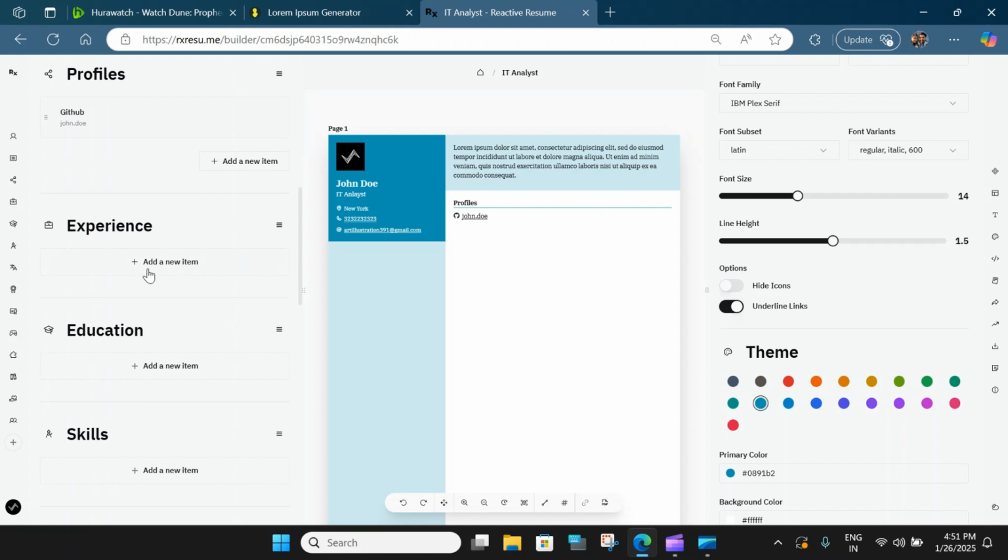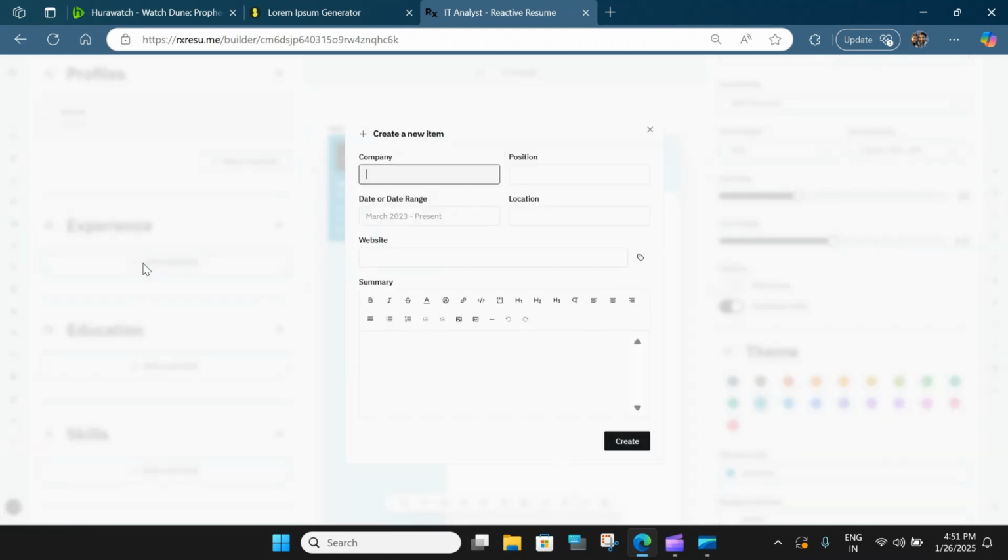So next we will move on to the experiences section, and click on experiences, and you can type the company. Let's say Google. Position may IT analyst. Let's say March 2023 to present, and location New York.